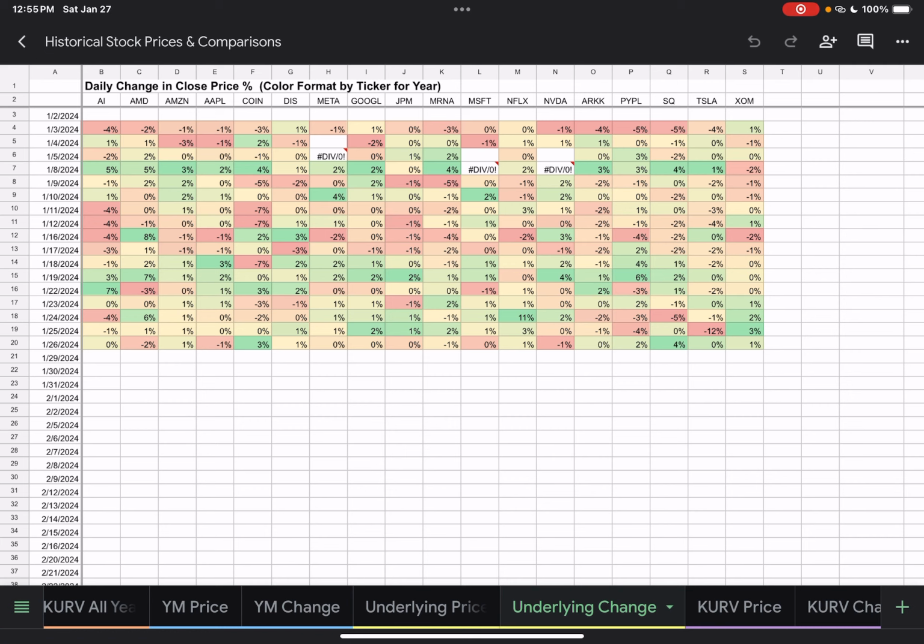But this one right here is just the percentage changes. You can look at these. Looks like the 16th there was quite a few percentage changes down. AIYY had several days there, -4% down. Or I'm sorry, that's actually AI, sorry, this is the underlying.